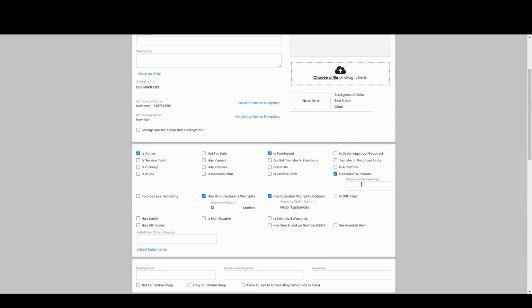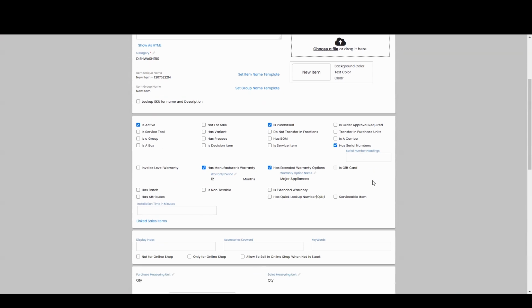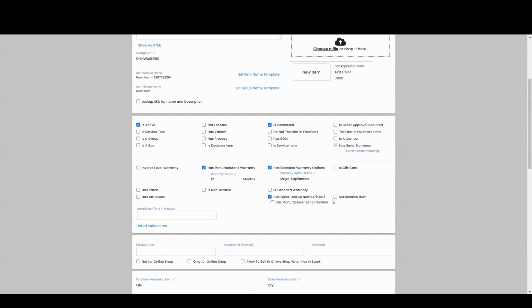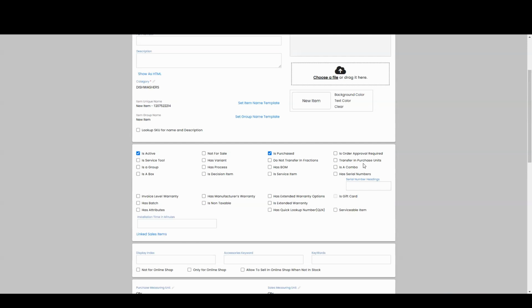Now, depending on your configuration in your account, sometimes people want to use this QLN flag right here. So this item now has a QLN, which is just another number that we can give to internalize your items further. And then along with the QLN, we can say this also has a manufacturer serial number. So we want to record the actual serial number that's on the box of the appliance, as well as creating our own QLNs.